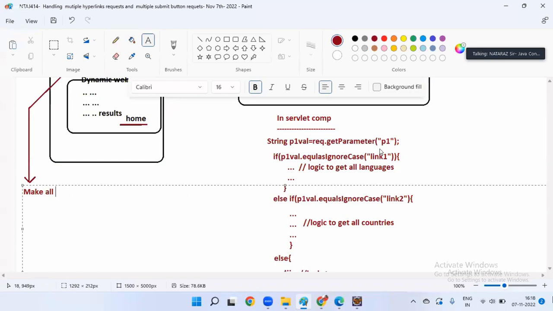Make all the hyperlinks sending additional request parameters having the same name with different values. Same name with different values. Understanding my statement? Sending same name with the different values first.